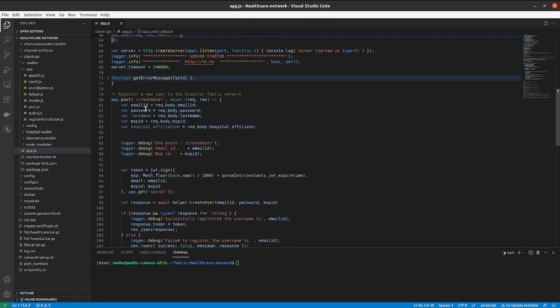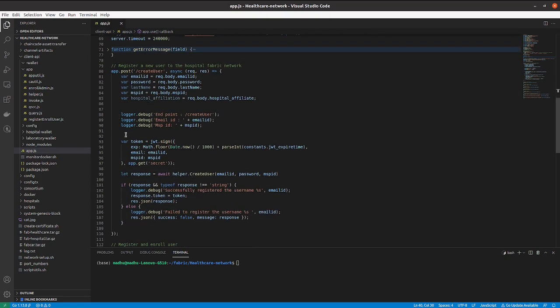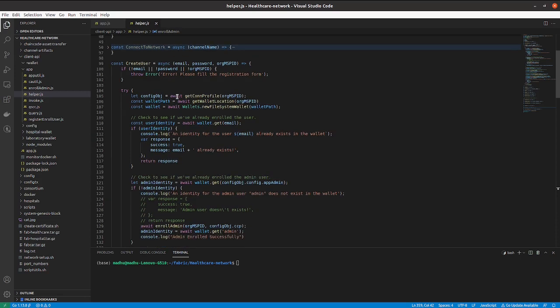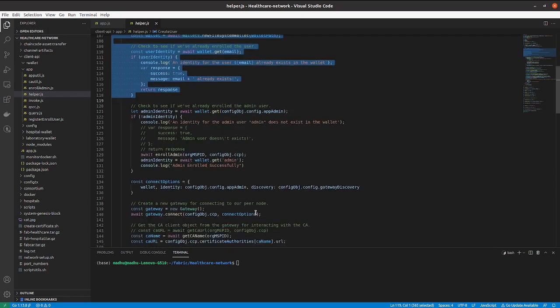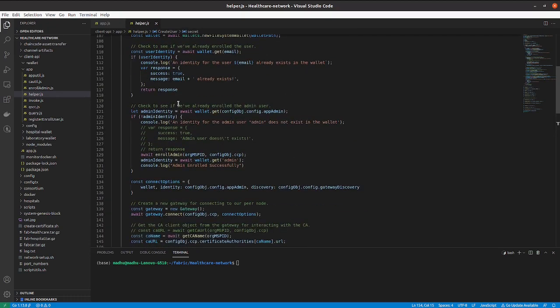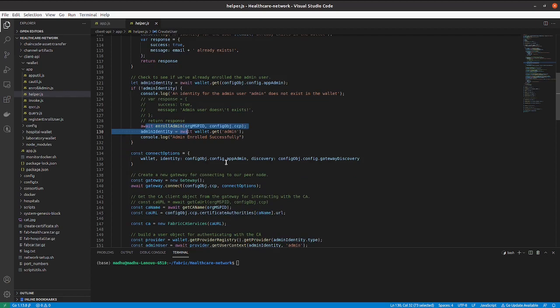Here in create user, inside that it will create the JSON web token, then it will call the create user method that has been implemented in this helper.js file. Here we are passing email, password, and organization MSP ID, and this is the method to create the user. First it will check whether the wallet contains the admin user. If it is not there, it will enroll the admin user, because the admin user is mandatory to enroll any other user.